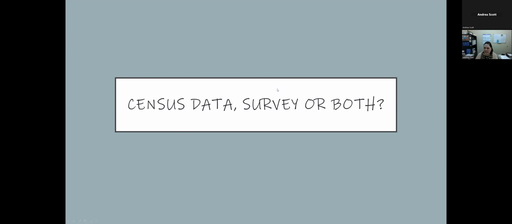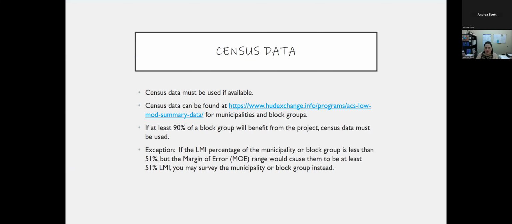So you need to decide if you're using census data, survey, or both. The thing to remember is that census data must be used if it's available. The census data can be found at the HUD Exchange at the website listed there. There's a breakdown for block groups and for municipalities. If the block group is at least 90% benefiting from the project, then you have to use census data.